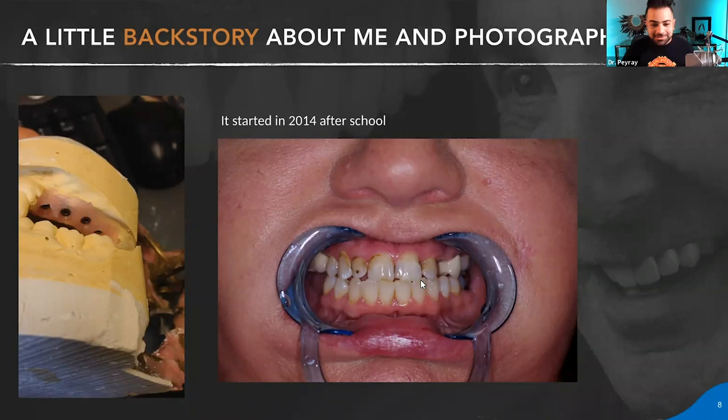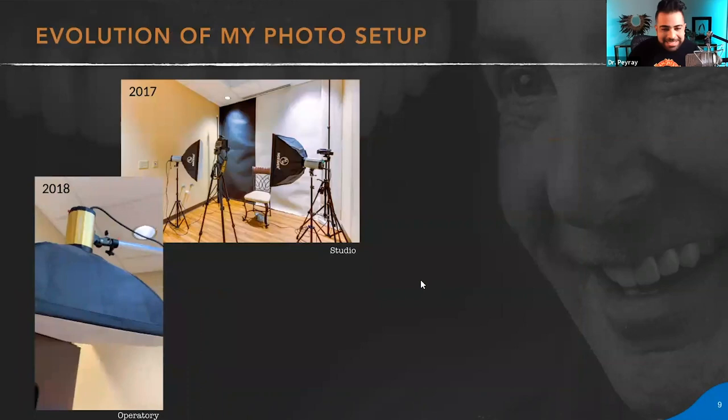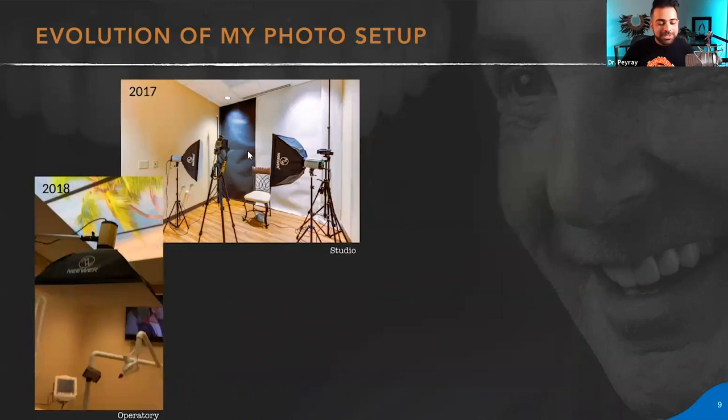Anyway, that gives you a little backstory about me and where the photography started for me. Then I'll show you the evolution of my photo studio. In 2017, I told you I opened my office, and I had one of my operatories just be a studio. That was 2017, as you can see here.